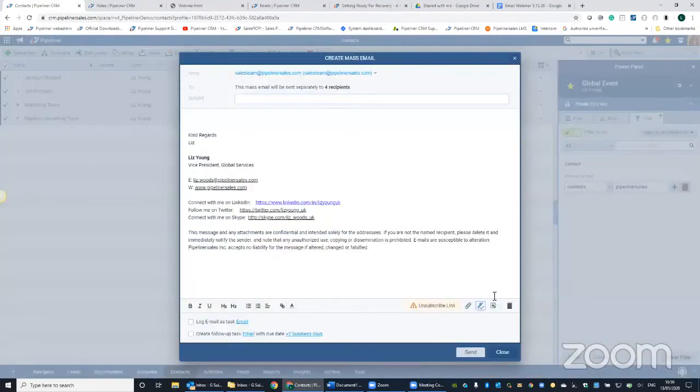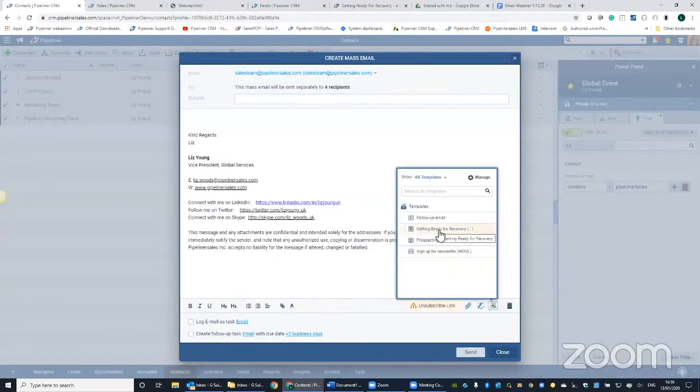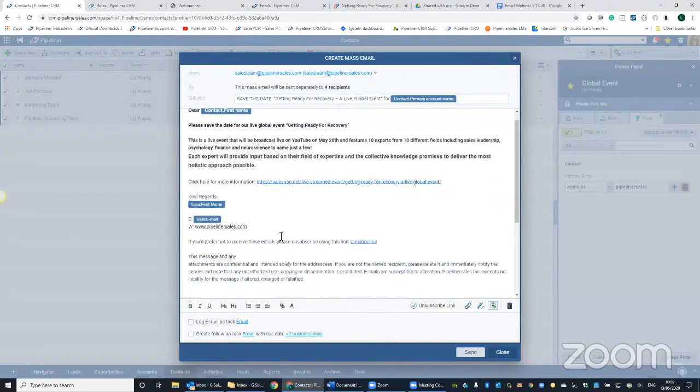But of course, this time I want to use my template. Use template. There we go. Here's my rich text, getting ready for recovery, with everything that I put in earlier. Now I just need to send it.